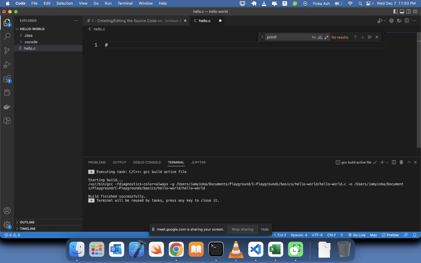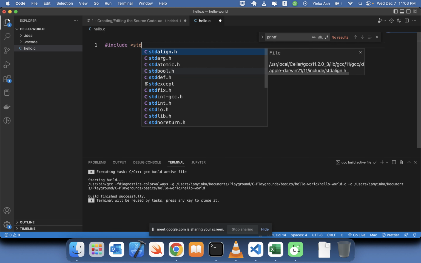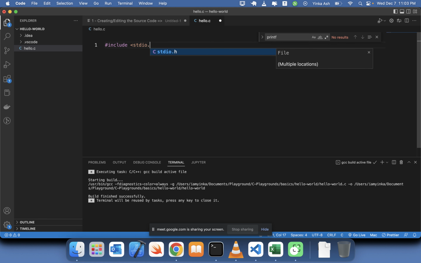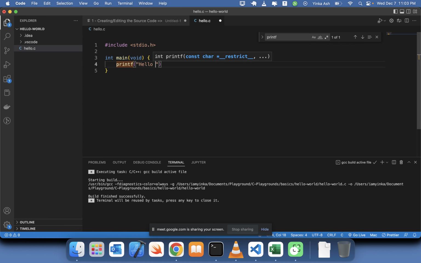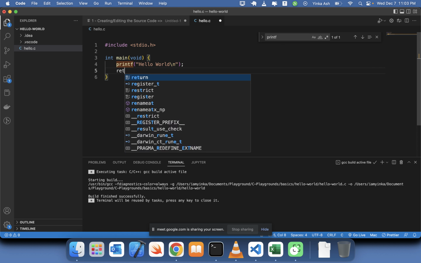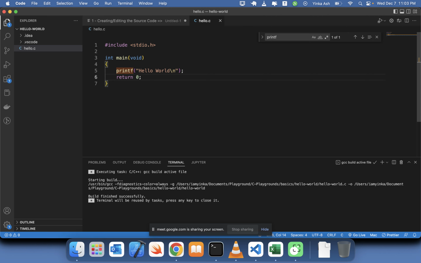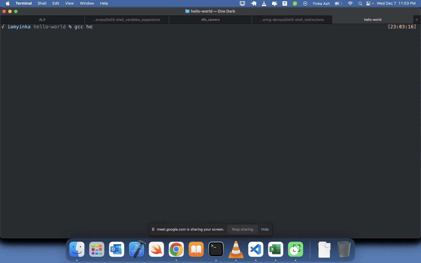So I'll include the standard IO header again, then int main, void, and then printf, hello, and then return 0. Okay, so it should be good now. Then we can now execute the file that comes out.